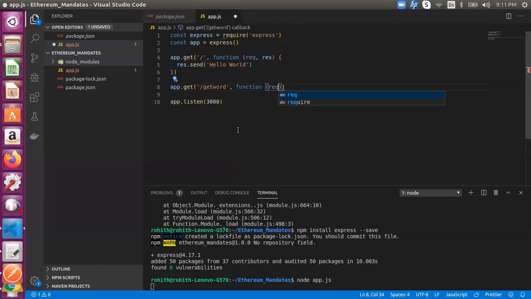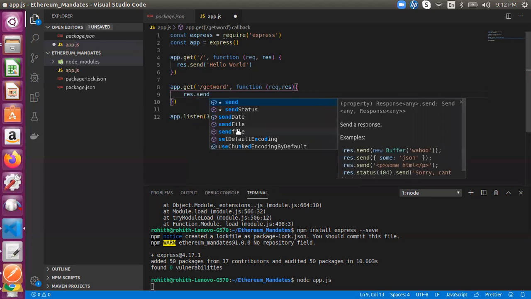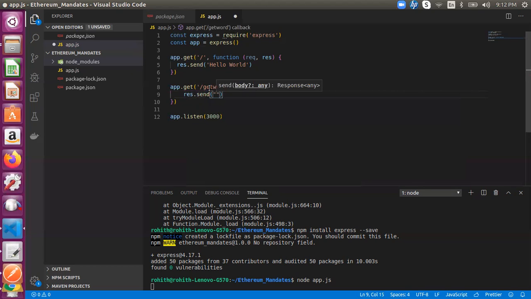Generally, any HTTP request will be having the request and response. So for the request and response, I'm writing a function. These two are the variables which are required. I open it, close it, and I am sending inside the response as res.send. You can see send date, send file, there are so many methods. My editor is showing me, but I use the default send. Then I try to send hello everyone, something like this, right?